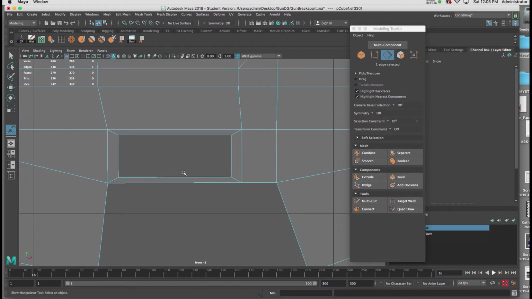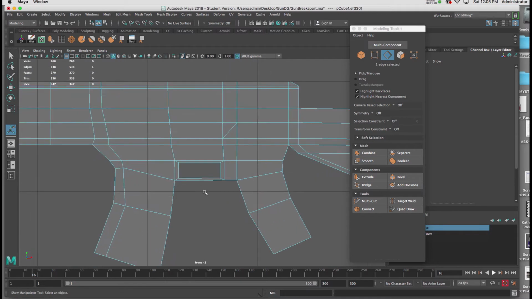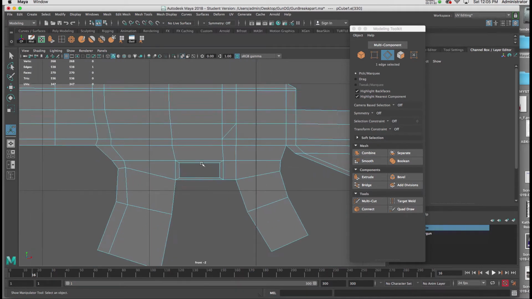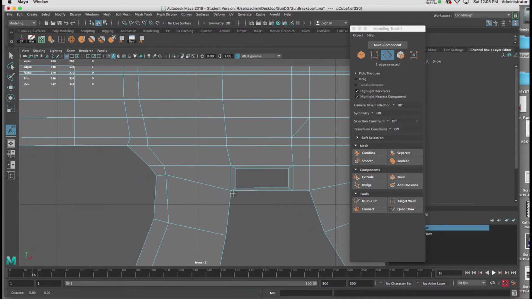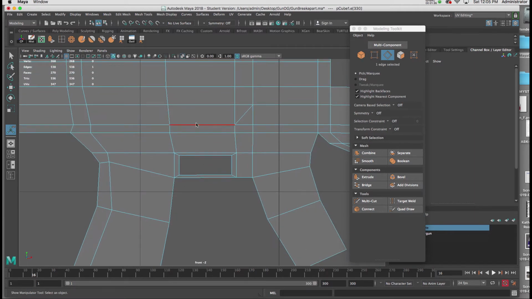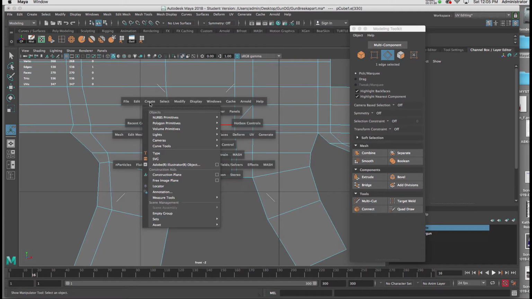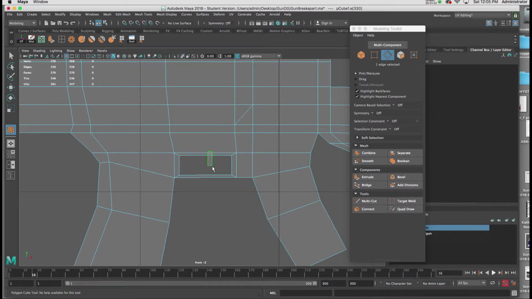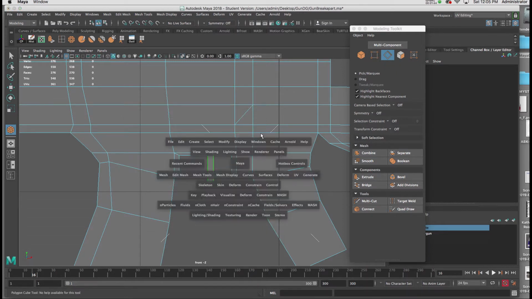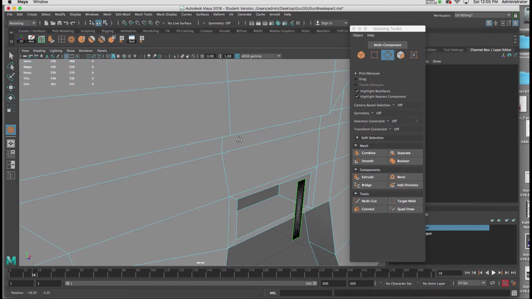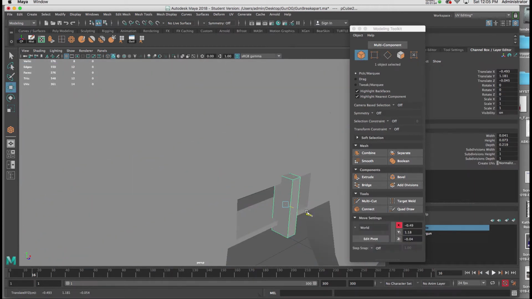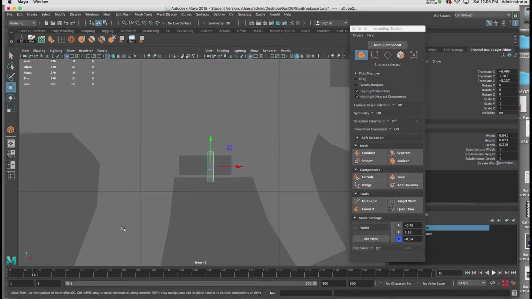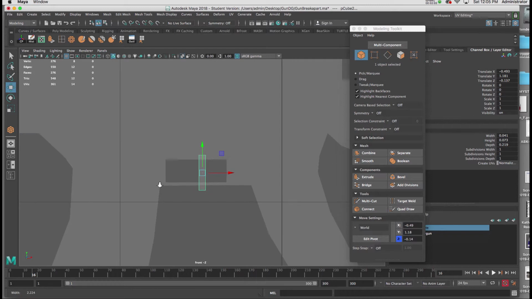We'll go to our orthographic side view and let's create the trigger for this. Holding down the space bar, go to create polygon primitives cube, drag a bit of a cube like this, returning to the perspective view to give it some thickness, and I'll move it into position. And I'll return to the side view of the model.